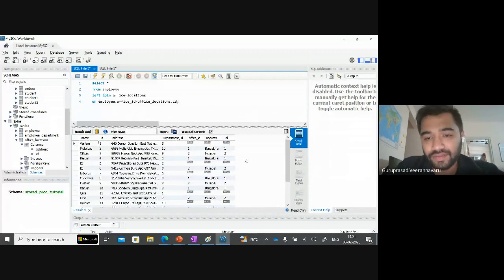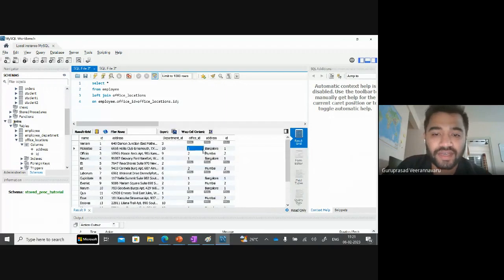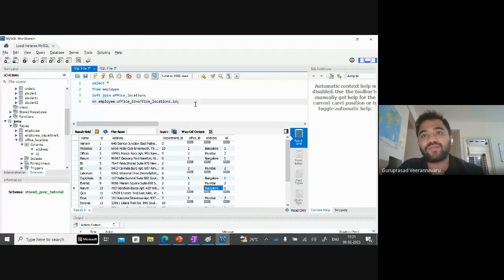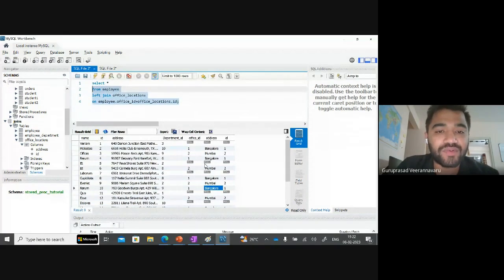It's okay, don't worry about this ID. Now you can see all the people who have been given an office ID have an address, and there are some people who don't have an address. Now, actually these two tables are different, but I want to create one more view, such that it shows me this every time I do a select star.